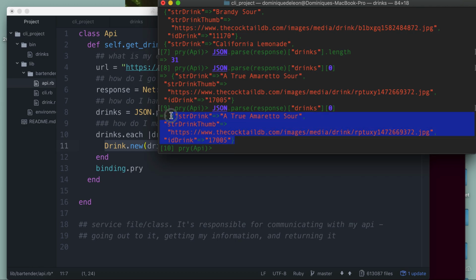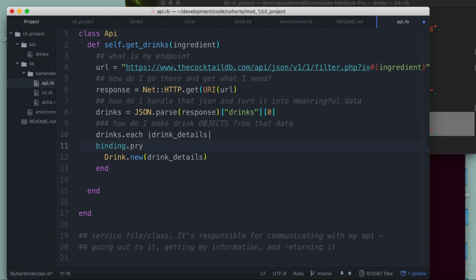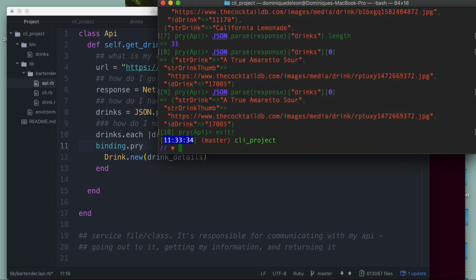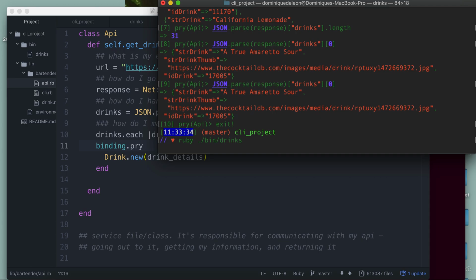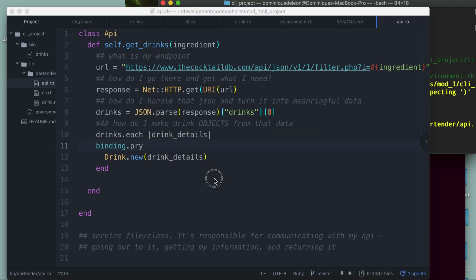So our drink details here are a hash. If we're not sure how to poke around in that hash, again, this is a great place to use Pry, because you can get some feedback on what you're trying and how it's working or not working. Oh no, a parenthesis has gone awry somewhere. This is in my API line 8. This looks good. Oh, I see, I'm missing a parenthesis on line 6.